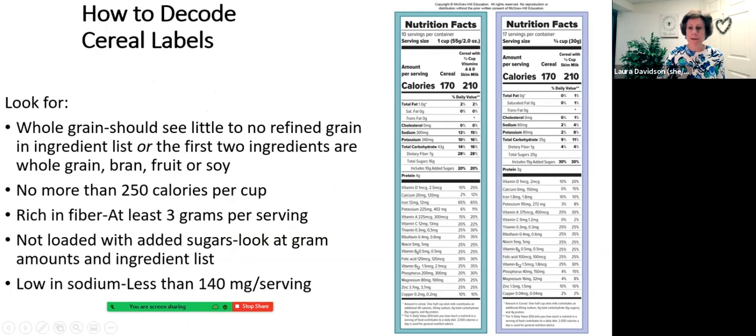Cereal is a great product to connect to our discussion on fiber. And this gives you some tips for how to choose a cereal. You'd like it to be whole grain. You'd like it to not have too much in the way of calories. For instance, some granolas are very dense in calories, and the calories add up quickly. I'm not against granolas, but the portion size is small, so you have to keep that in mind. They should provide a good bit of fiber, and we don't want a lot of added sugars.